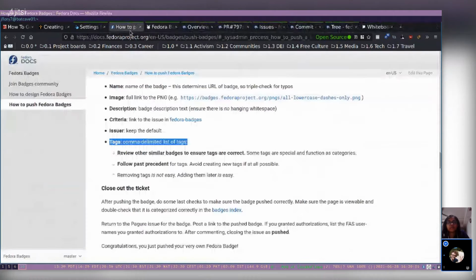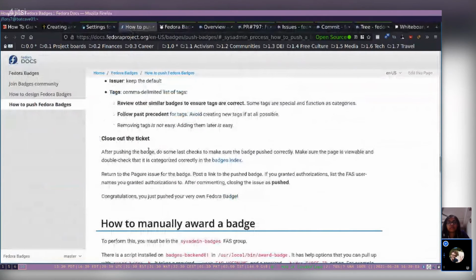Okay, so I think that's the important stuff. Oh, and then of course, usually it's the sysadmin's job, whoever ends up pushing the badge and doing that final step, to make sure that you actually go and close out the Pagure ticket, because we're the last stop on the trip of a badge making it to production. So that's the last piece of the day-to-day, what really goes into pushing up another badge.